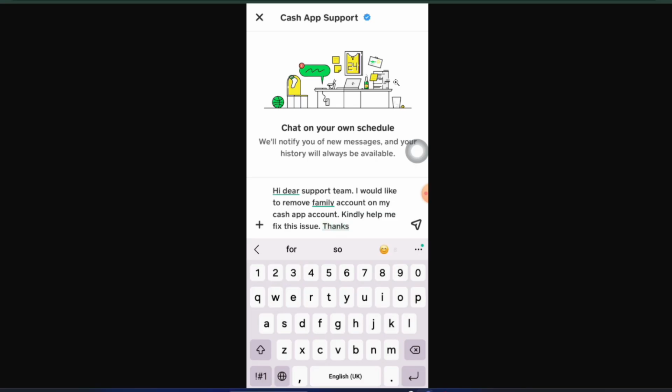And that's it. While there's no one-tap delete option for family accounts, contacting Cash App support is the fastest and safest way to get it done.